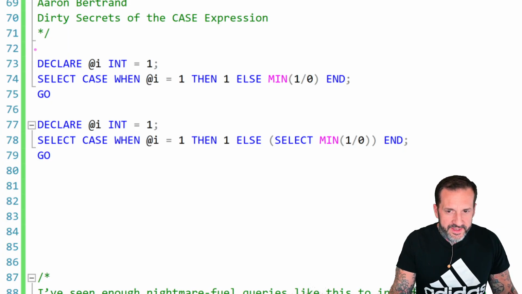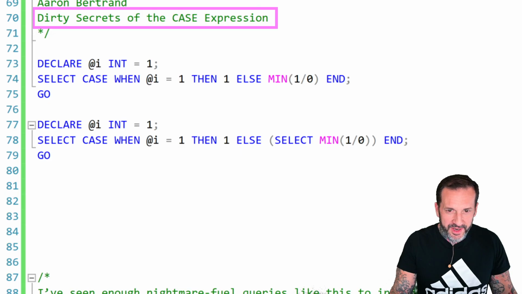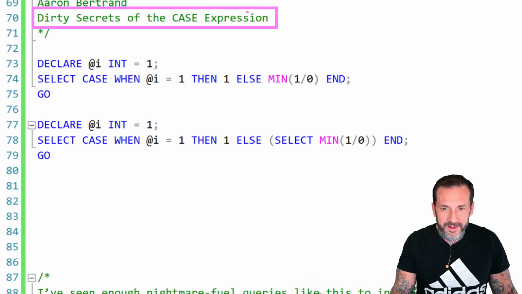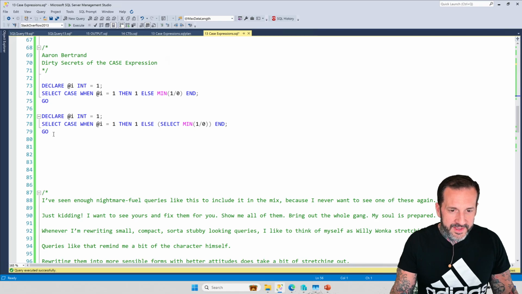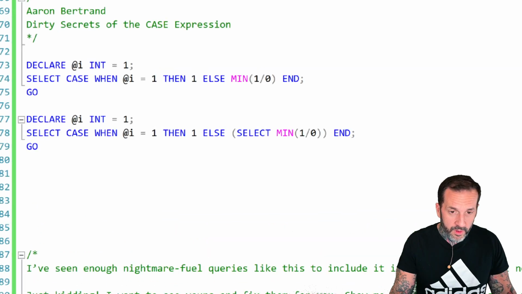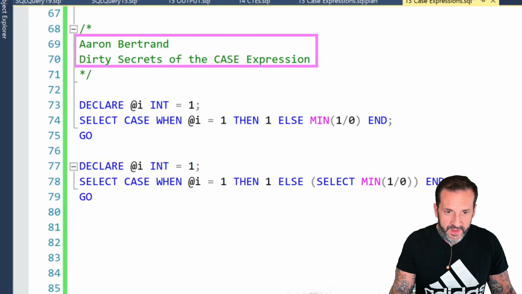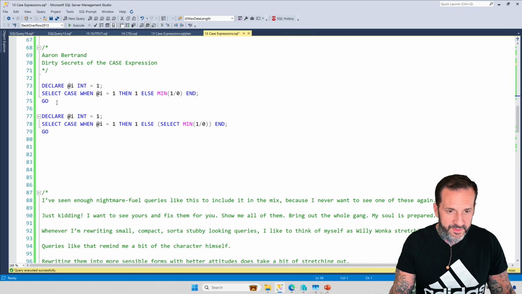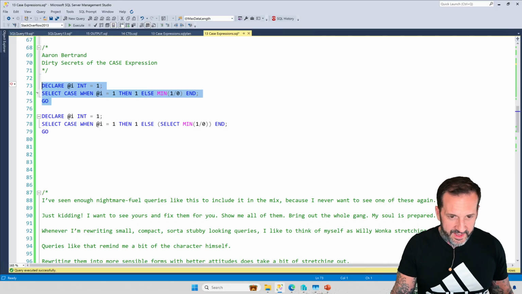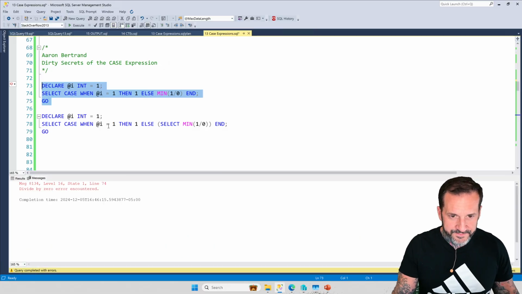But he has a blog post anyway, called The Dirty Secrets of the CASE Expression. Thank you, Aaron, for not calling it a case statement. And this is an example that he has in his blog post. There are more if you use the search engine of your choosing. I don't care what it is. And you search for Aaron Bertrand, Dirty Secrets of the CASE Expression. You will find his post.